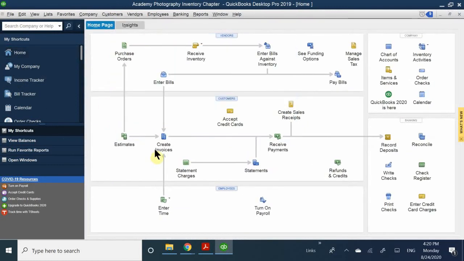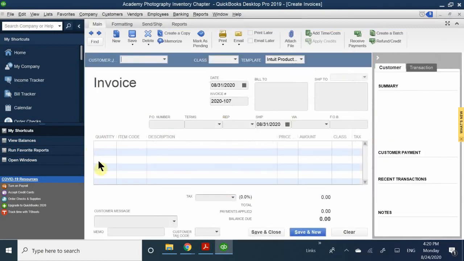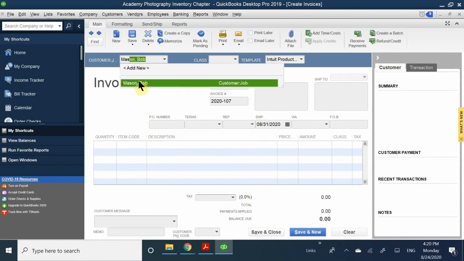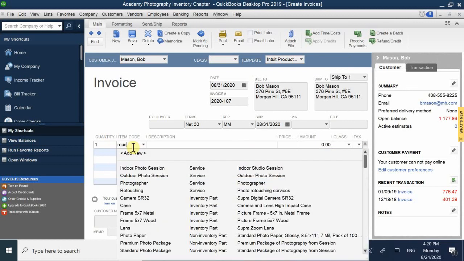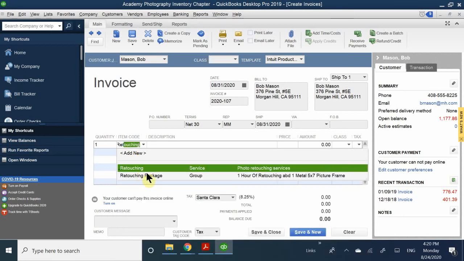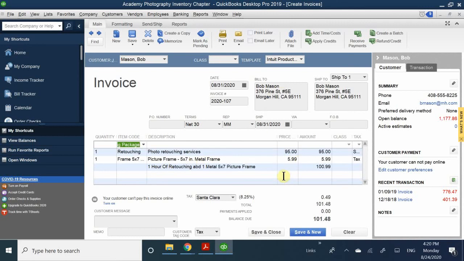So I'm going to go to my home page, and I'm going to go ahead and create an invoice. And let's say I'm selling this to Bob Mason. If I were to do that, I say quantity is 1, and my item is going to be retouching package, right? It's going to charge for the full amount, $199.